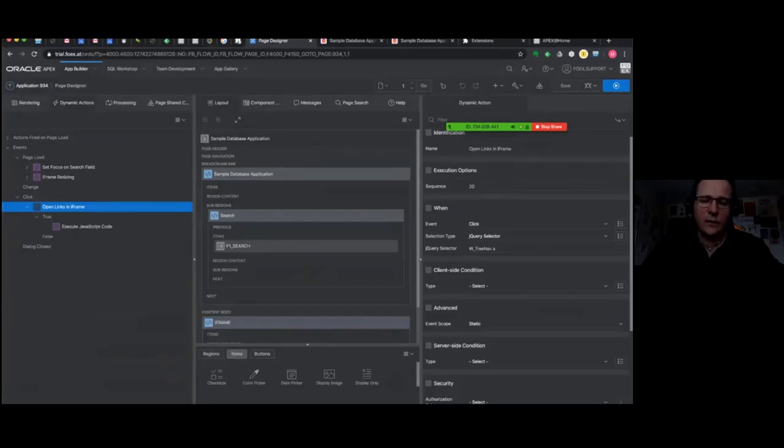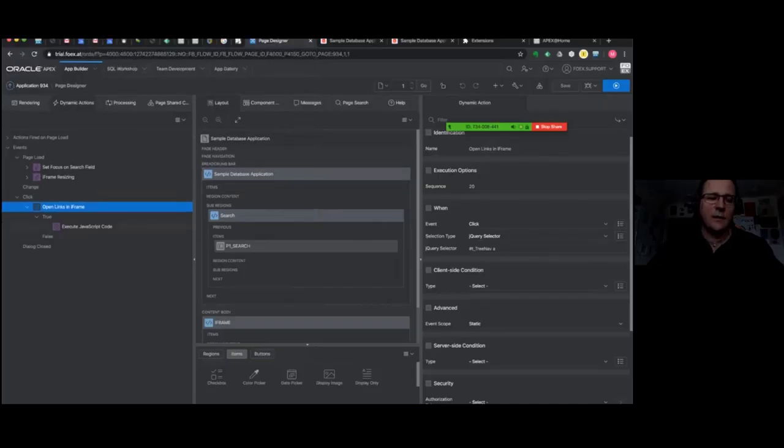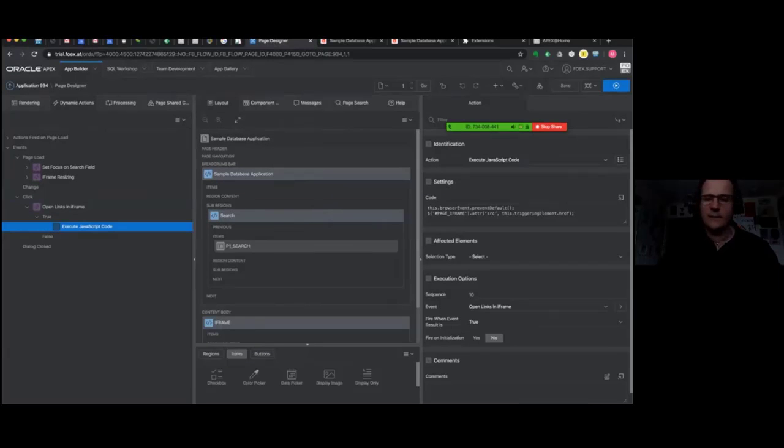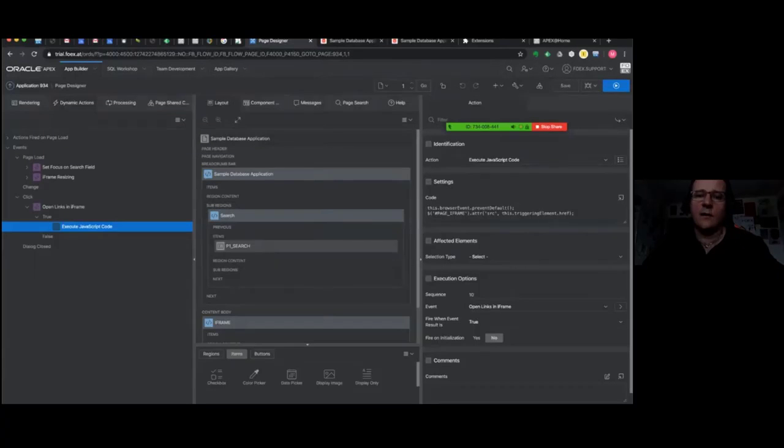So we've got to do it at a lower level, with a jQuery selector. If we zoom in here, we're looking at the tree navigation and the anchor links defined in that tree navigation. And what are we going to do? We're just going to prevent the default action and set the iframe URL. So let's just run that.